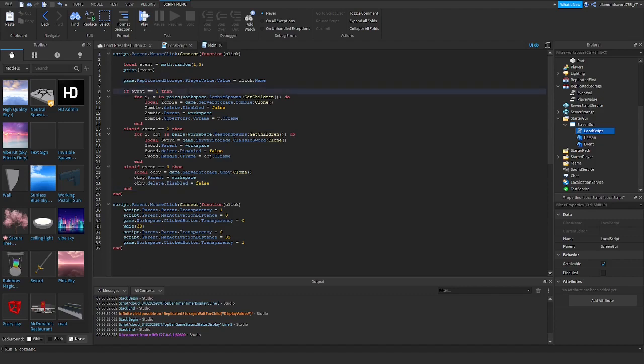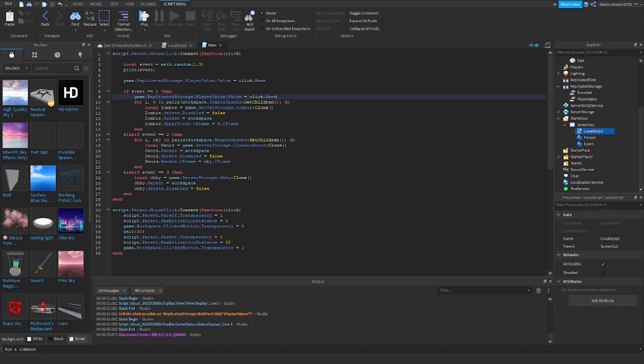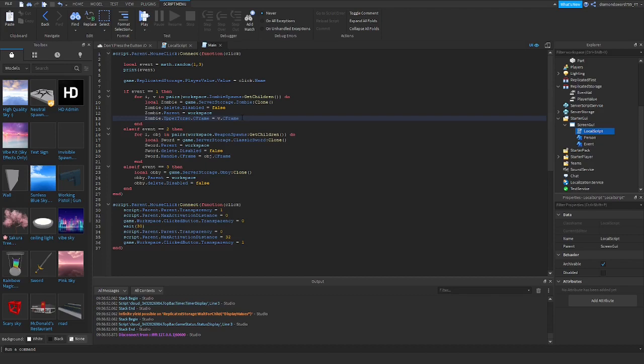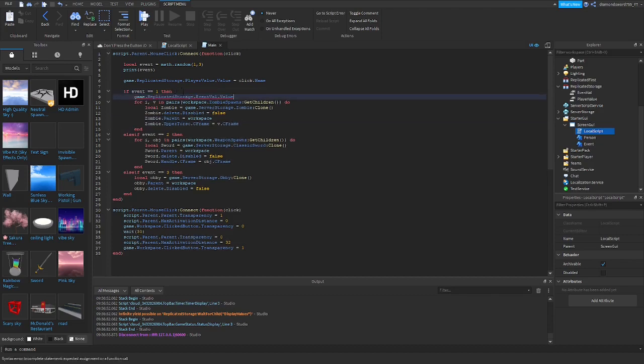At the bottom here, or under the event, you can do game.ReplicatedStorage dot event value, the value is equal to event. No, actually, what we can do is get rid of this right here. We can just copy this line that I just wrote, and inside of these loops, so if event equals 1, inside of there, we can do event.value is equal to run from the zombies.